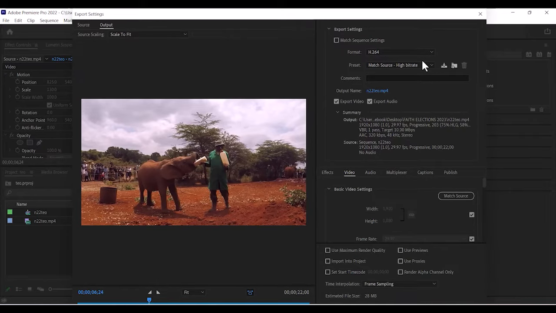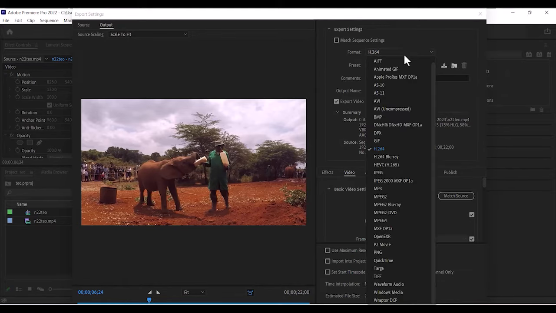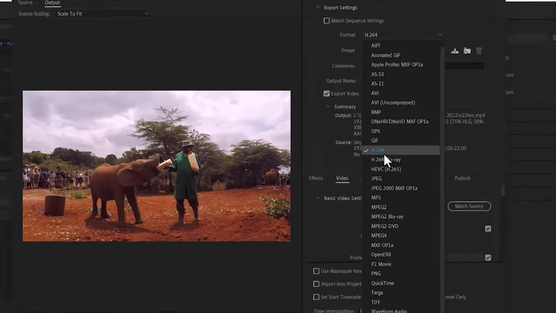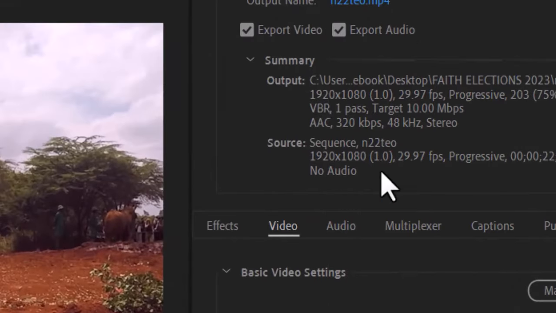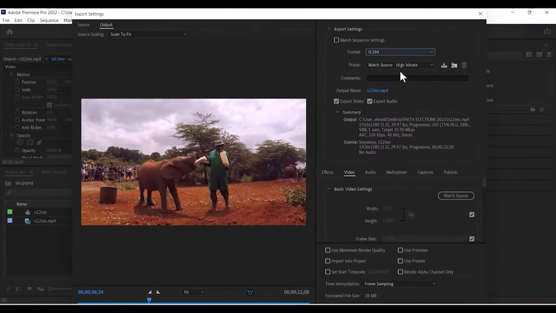First and foremost, we are supposed to save it in an MP4 format. So from the top here, we can drop down and select MP4. In Premiere Pro, MP4 is also known as H.264. So take note of that in case you are using Premiere Pro to solve this question.